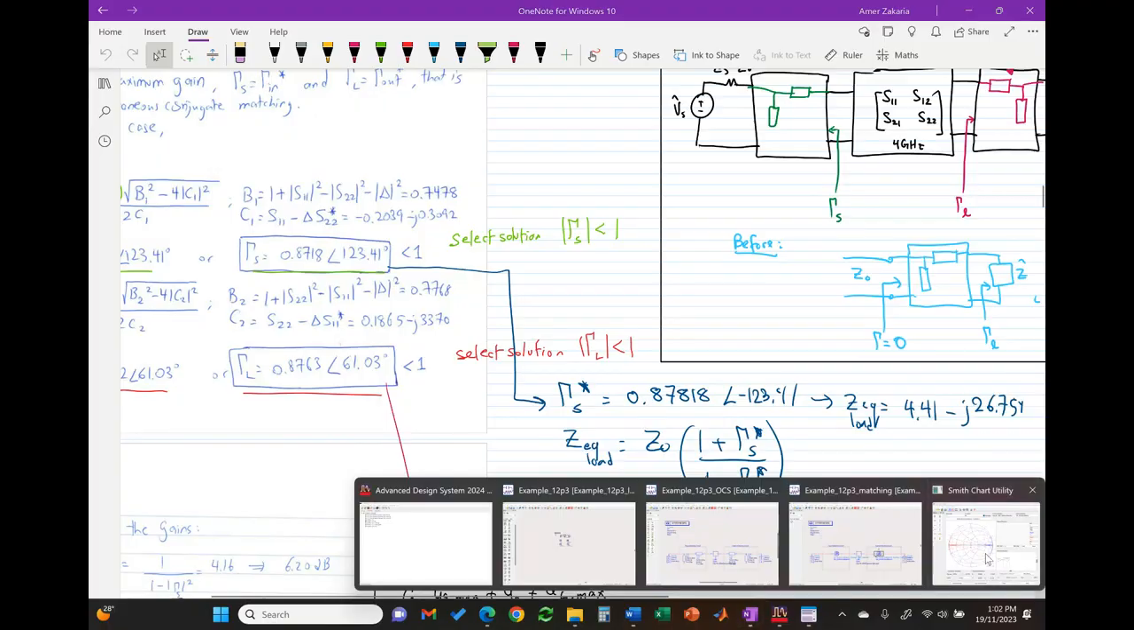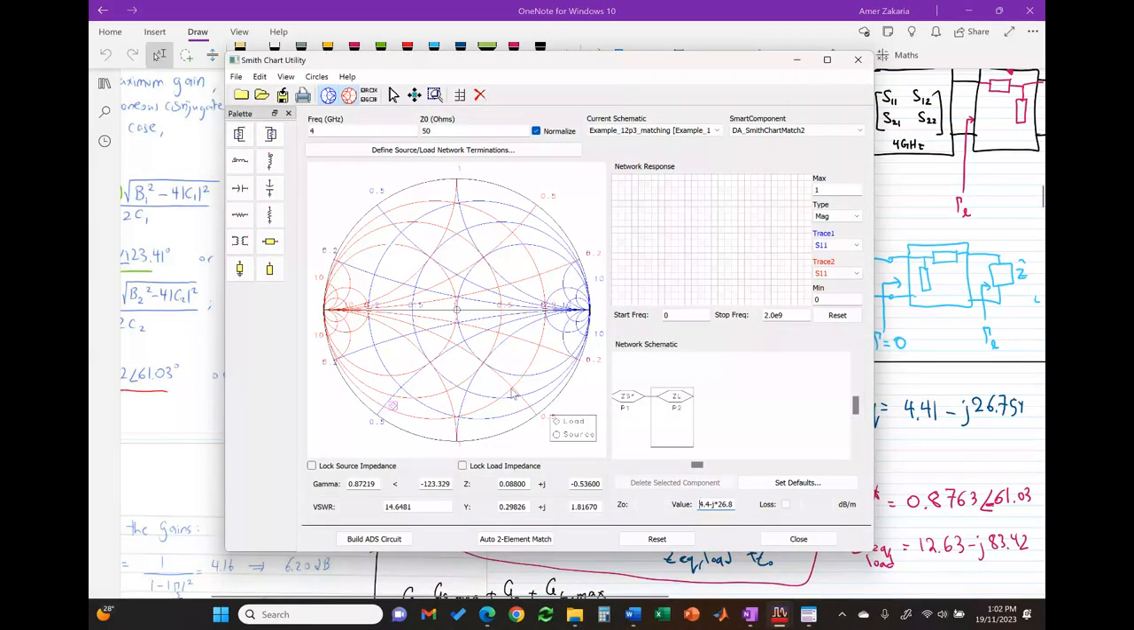Okay, so I'm just double checking my numbers before I move on. This is why there is some silence. Okay, so this is the equivalent load. So now I go back to the Smith chart tool, and for the load side now it is 12.63 minus j83.42. Okay, so this is my new point for the conjugate value.